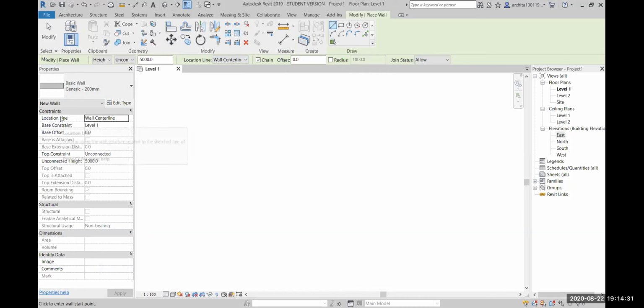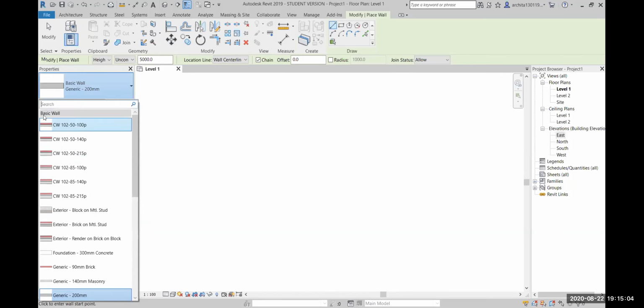Now, yesterday we learned about the family name. So can anybody tell me which one of these is the family name and which is the type? Basic wall is the family name and generic is the type. Generic 200 mm. Yes. Generic 200 is the type, basic wall is the family. And when you click on this option, you will see that under basic wall family, all these types are present.